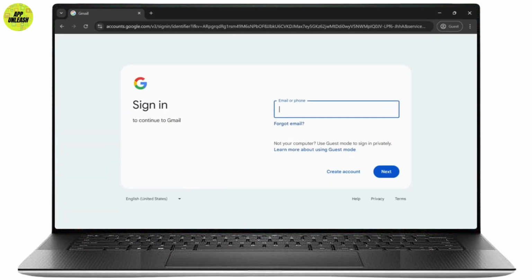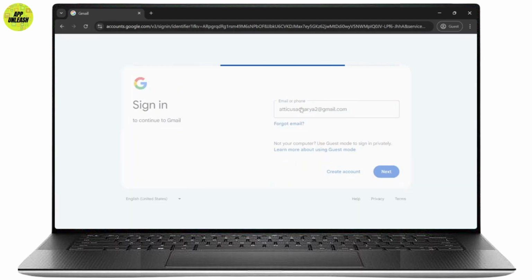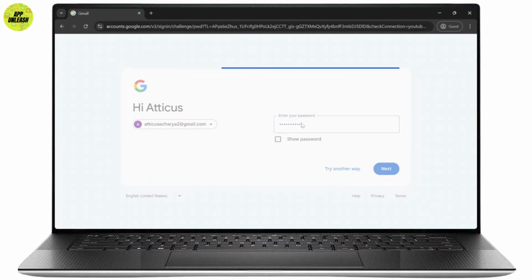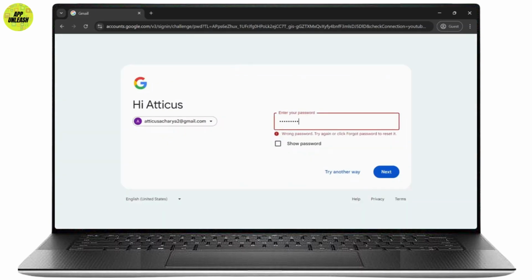Now type in your email. After you type in your email, just hit enter and you'll have to type in your password. Now type in your correct password and after you do that, hit enter.